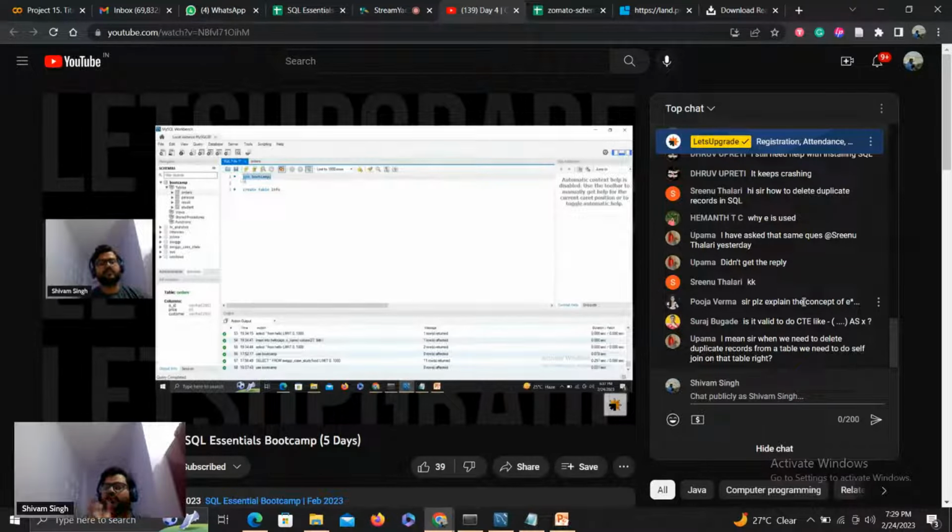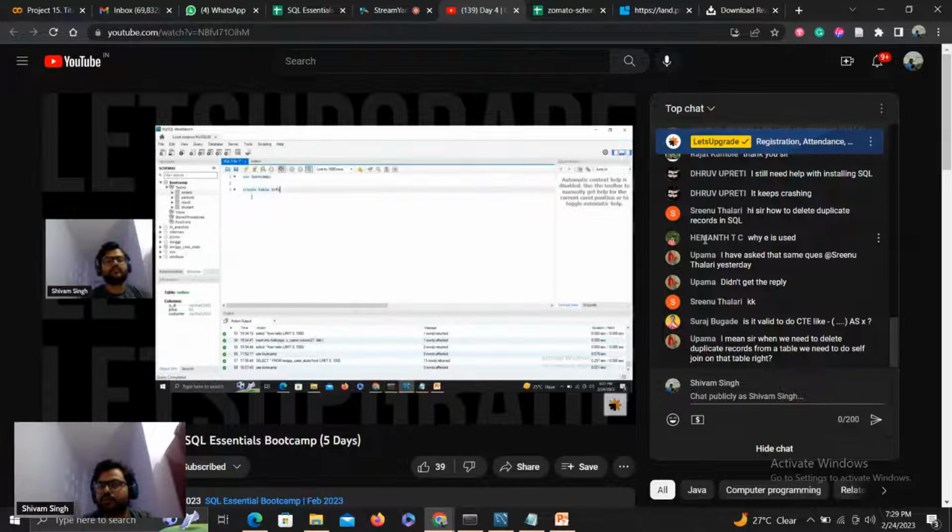So there is no specific key over here, Shenu Thelri. You can try to delete the duplicate records by giving some condition in the where clause. There you can use a where clause and give the condition over there.